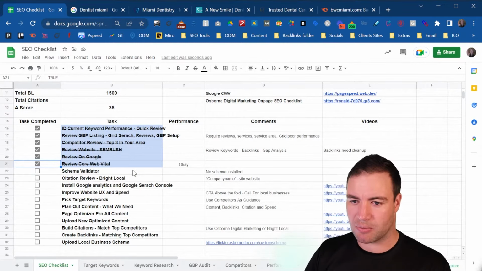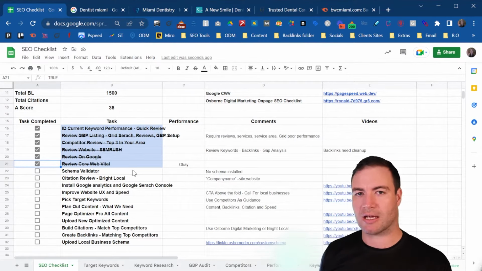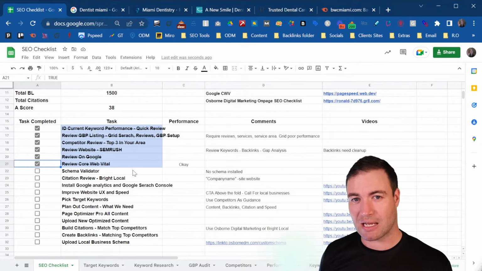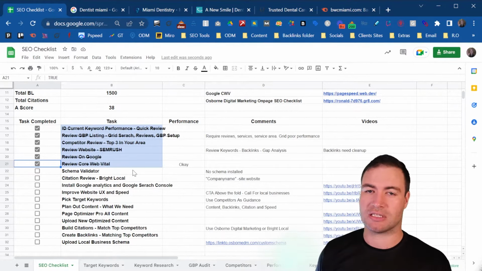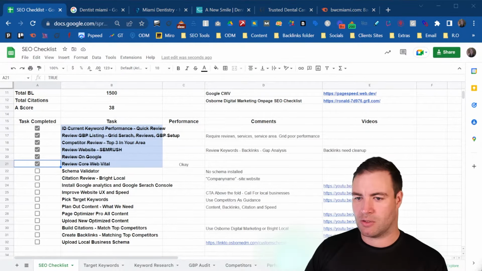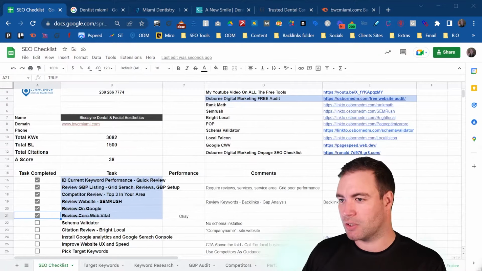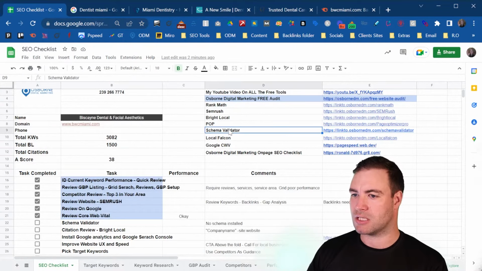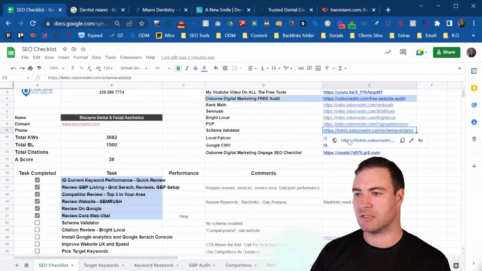So the next step, we need to validate and check out this dentist website, the schema on the website, because there's definitely schema for dentists. So let's check out what they have going on. When it comes to the schema validator, what you need to do is scroll up here. You'll see the link, schema validator. Click on the link, guys.